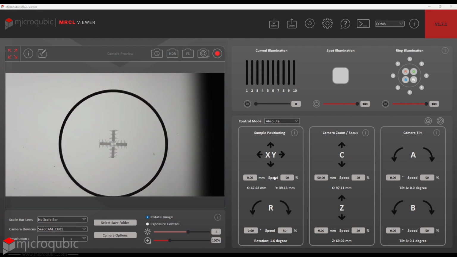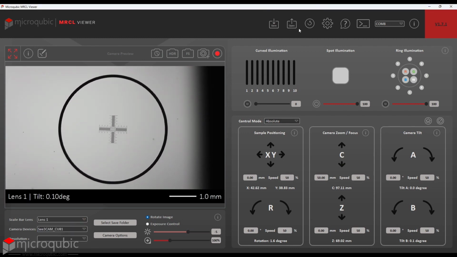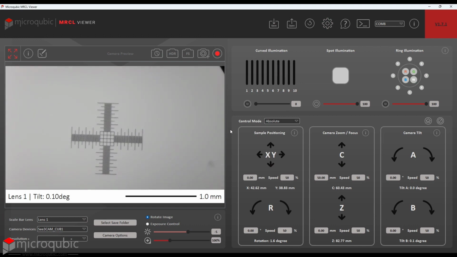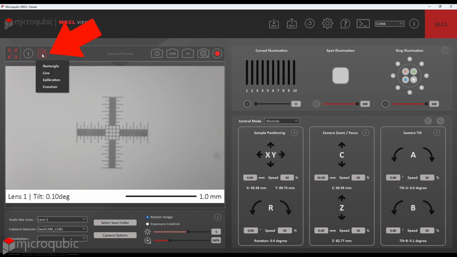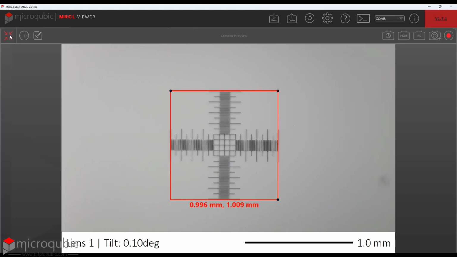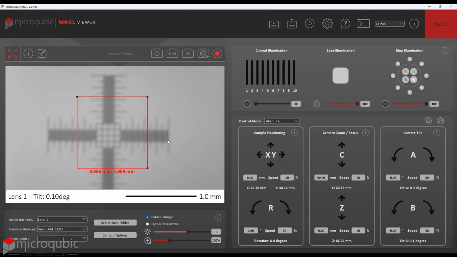When the scale bar is enabled by selecting a lens, you can add measurement annotations from the top left corner. This will display live dimension values according to the position of the camera axis and the selected lens. You can change the position and dimensions of the line or the rectangle annotation by moving the vertices in blue. The annotations work in the full screen mode and at different camera resolutions.